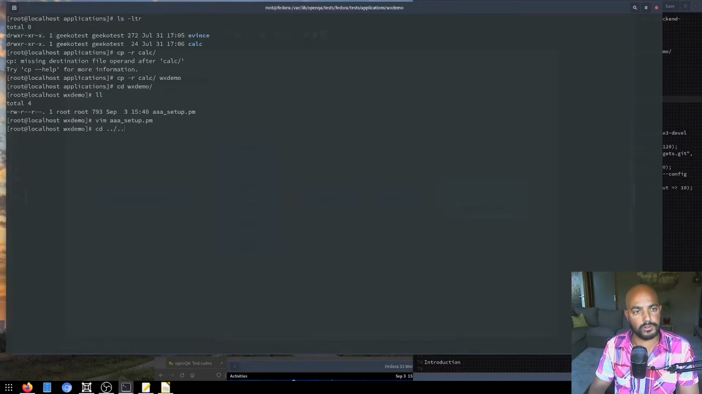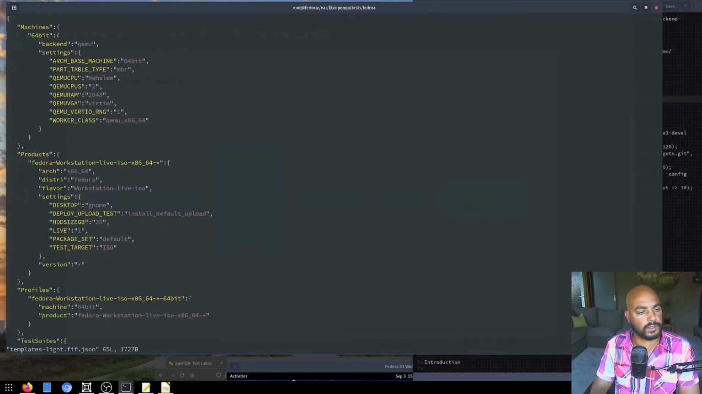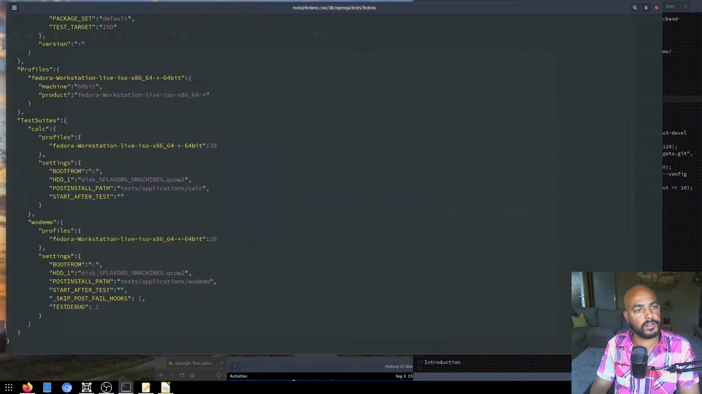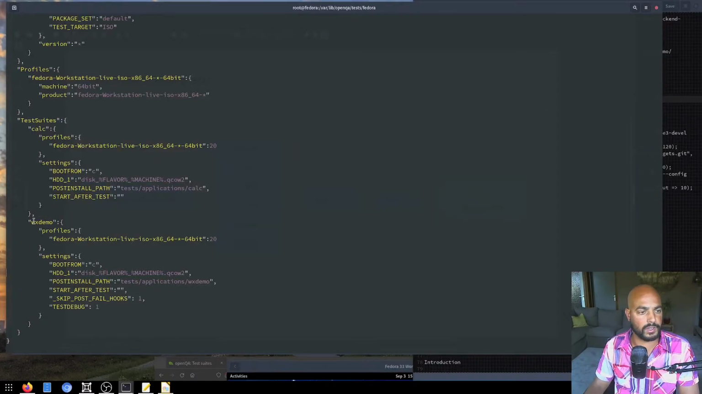Let's go to the Vim, the light. Okay, I've talked about this file, and then you have the calc, WX demo. It's already in there, so you just copy and paste this one and change some parameters, and then you will have the second test there. Okay, let's go over it real quick.